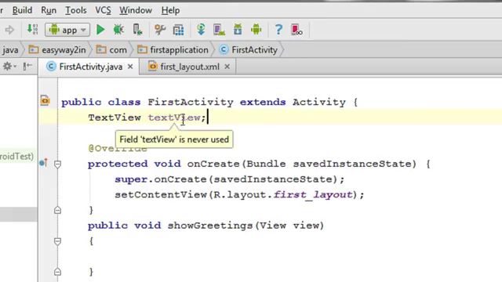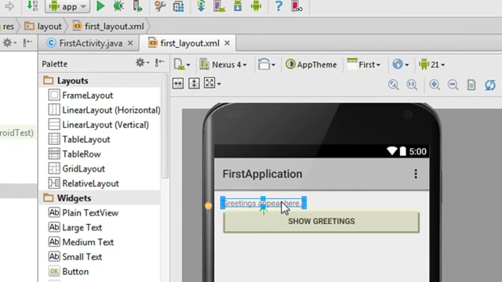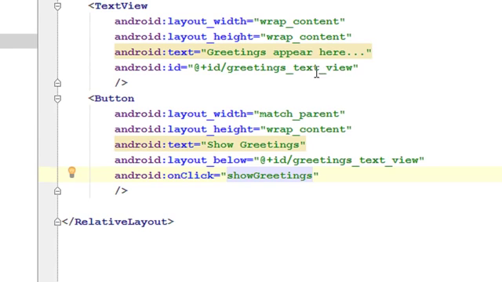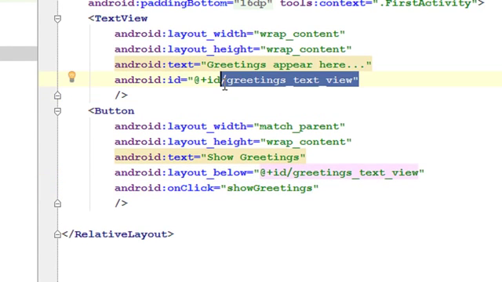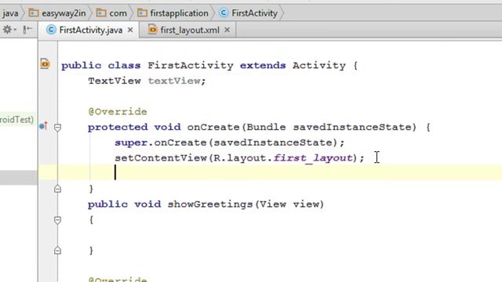That means we have to connect this object reference with our GUI, with our view component available in the XML file. The ID of the TextView is greetingTextView. We have to use this ID to connect this TextView with the object reference in the Java file. Always make sure that you put all these statements after the setContentView statement, otherwise your application is not going to run.